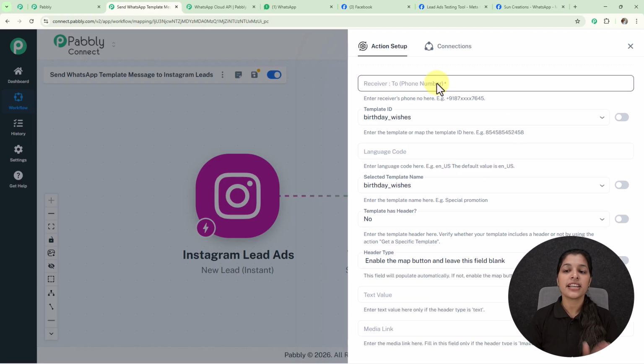So the first field we are getting is for selecting the receiver's phone number. Now you might be thinking that I'm going to manually enter my receiver's phone number, but no, I'm going to perform mapping, which is the real magic of Pabbly Connect. Mapping is basically inserting the data from the previous step, so that you don't have to enter your values again and again, as mapping makes the field dynamic.